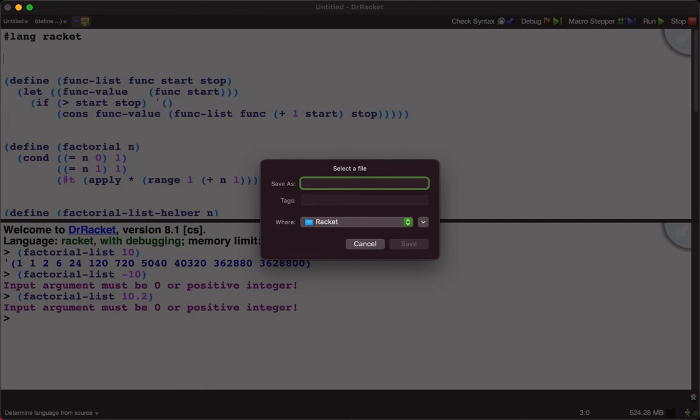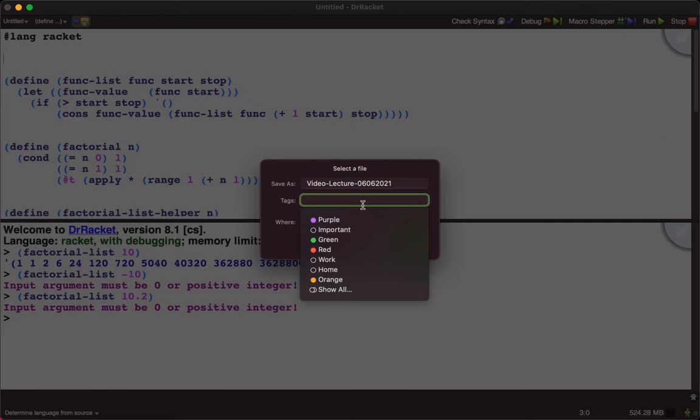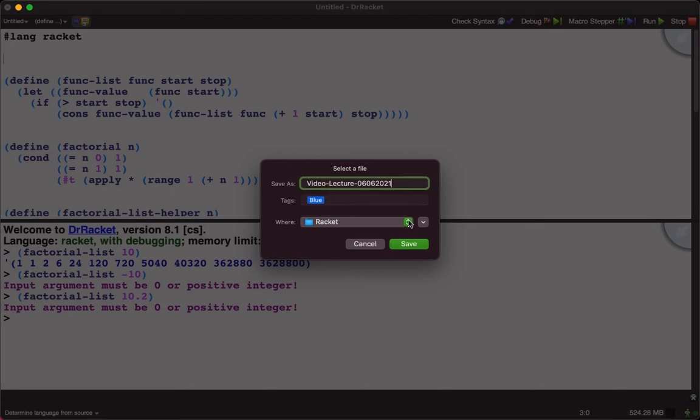Yeah, so that's, okay. So we're almost finished. Let me just save this. So what should I call this? Video lecture for, okay, 06, June 6th, 0606 2021. I like to give my Racket files a blue tag. That's just what I choose to do.